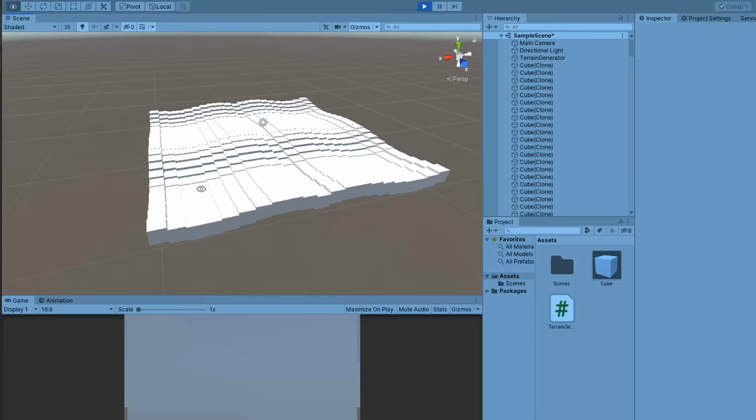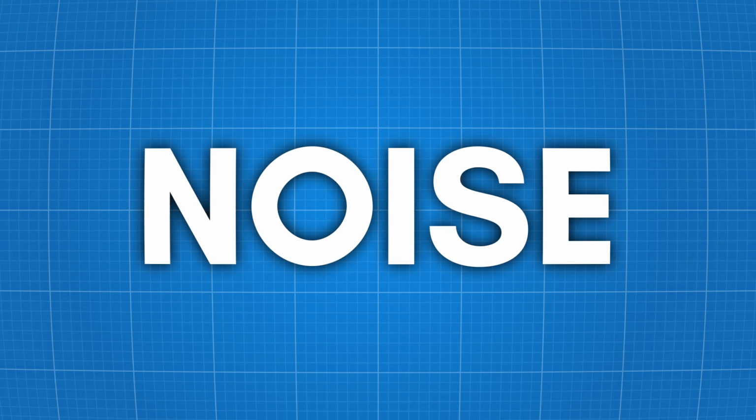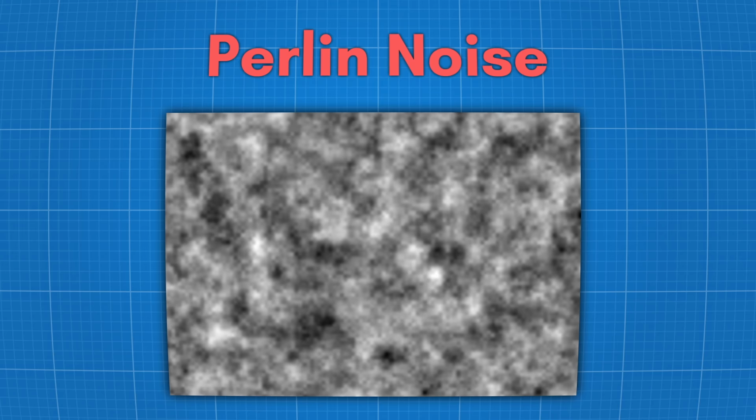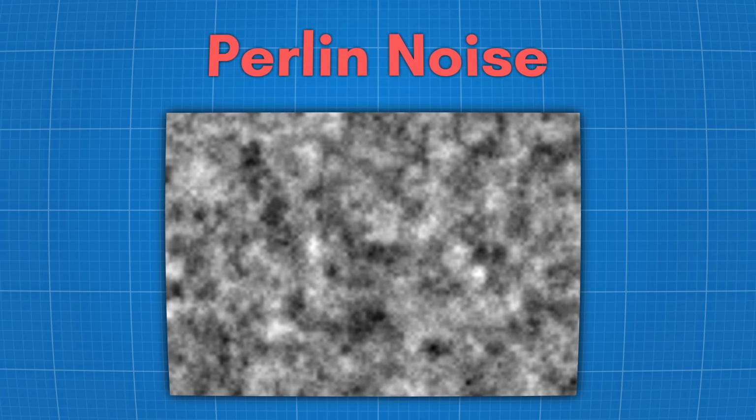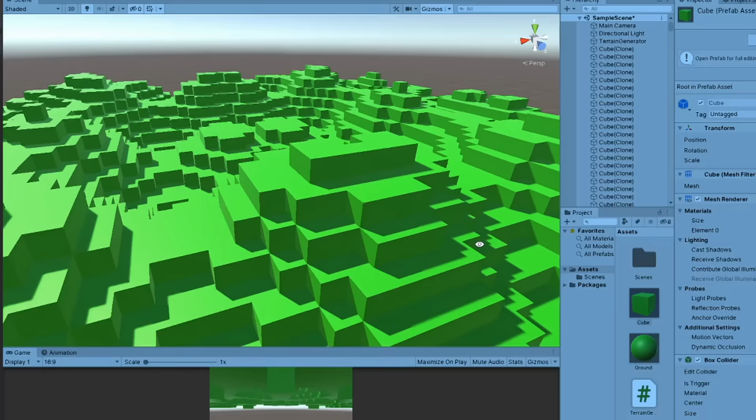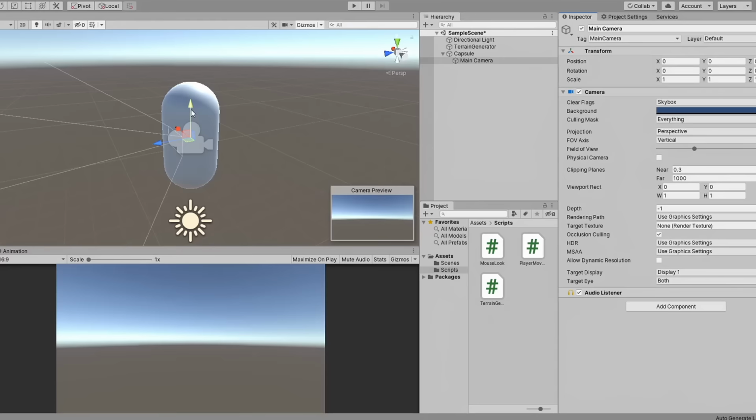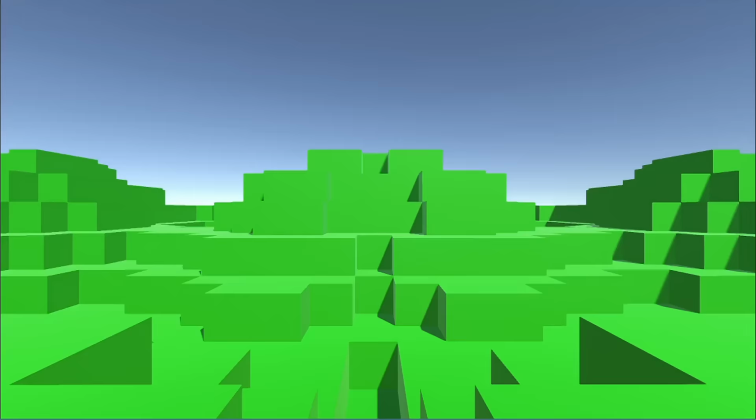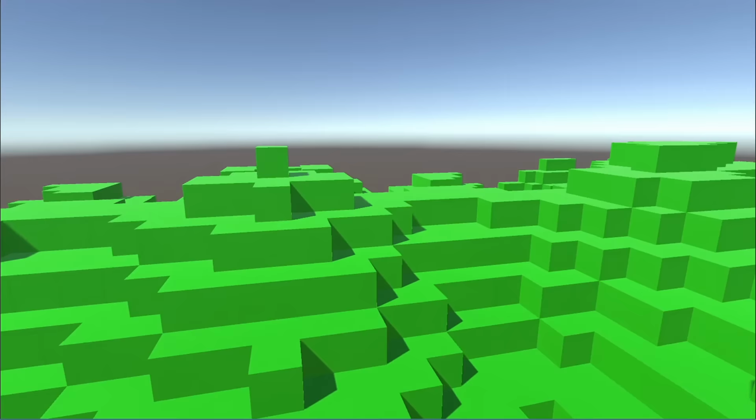To accomplish this, we'll need some noise. Not that kind of noise. Perlin noise. Perlin noise is an algorithm that gives you random but smooth changes between inputs. Here it is in two dimensions, which will be great as a height map for creating hilly terrain. And here's what we get. Just throw in a first-person character controller, and there it is, Minecraft. Thanks for watching.